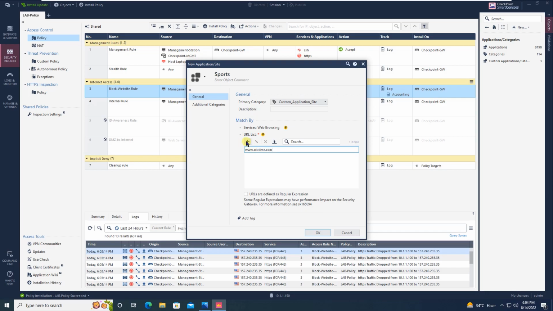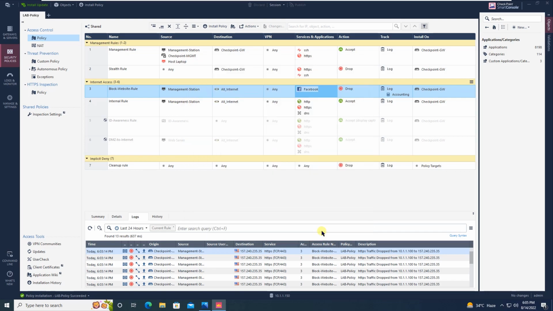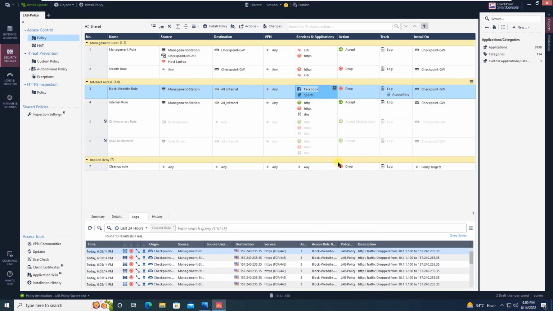This is one of the streaming websites for cricket. Let's add one more website, www.crickinfo.com. Simply click on OK over here. So the sports group in which we have added two URLs is being added over here.